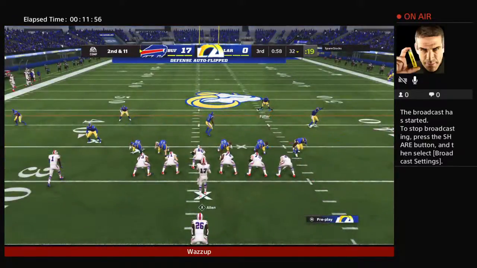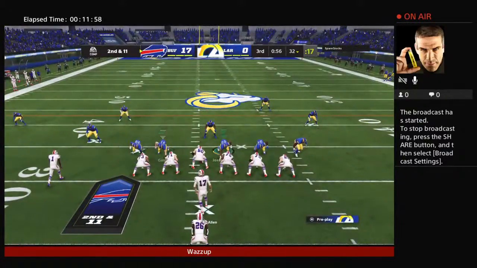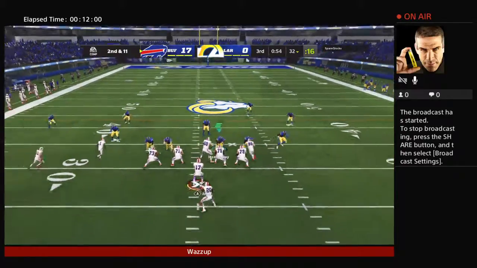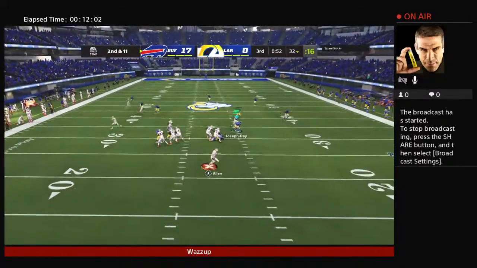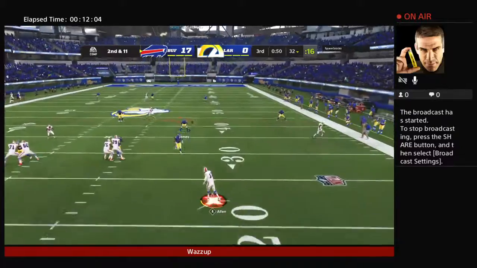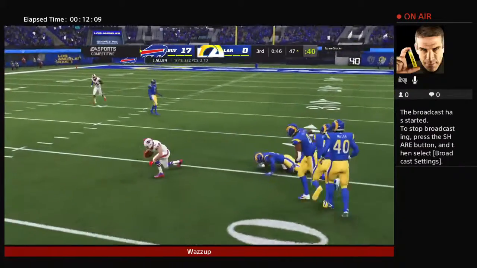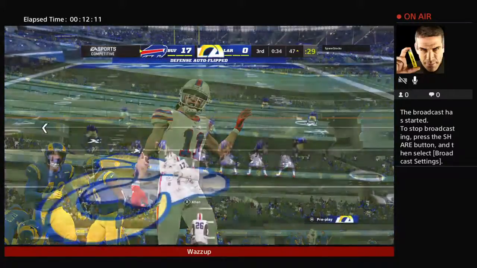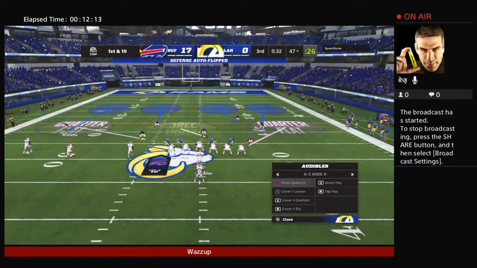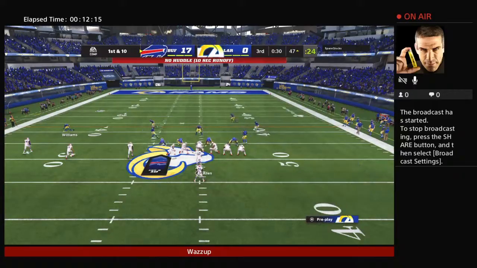Final minute now of the third quarter. On 2nd and 11 now, Allen flushed to his right, and this one is caught by Beasley. And he'll be taken down, but not before they work it across midfield. So from Rams territory now, it's 1st and 10 at the 47.